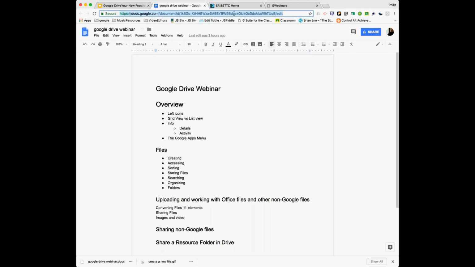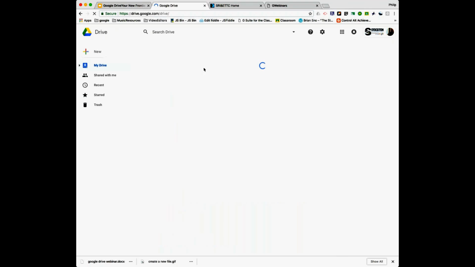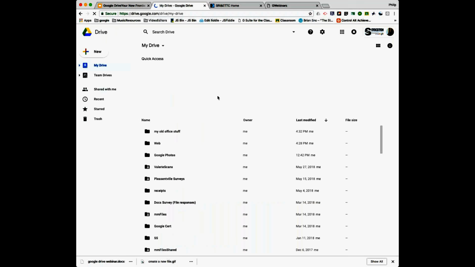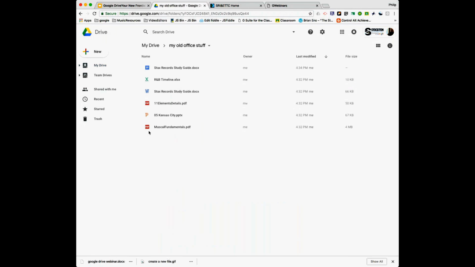Hold on. Oh, nice thing for you to know. Anytime you need to get to anything Google, just type in the name of the application .google.com. So if you want to go to Docs, you do docs.google.com. In my case, I'm doing drive.google.com. And so let me do the PowerPoint one.